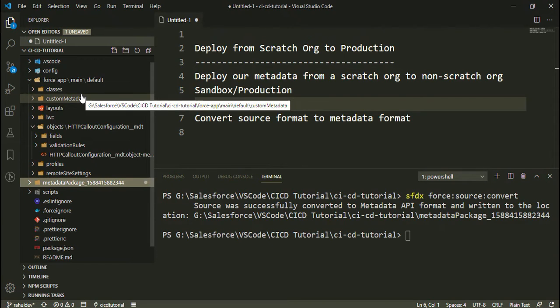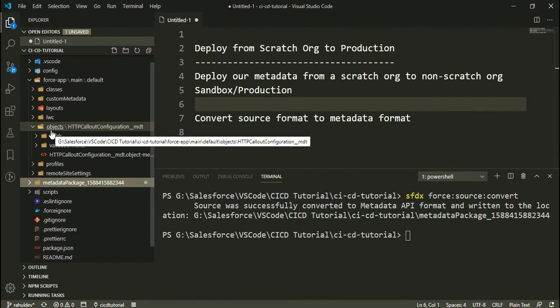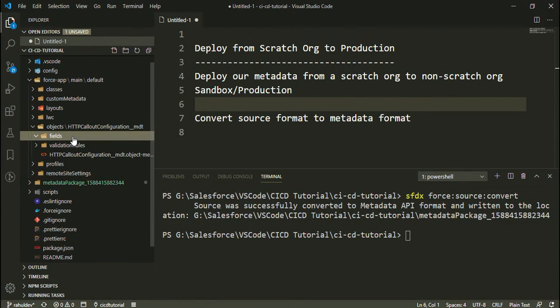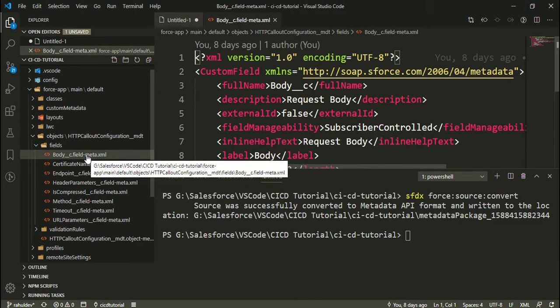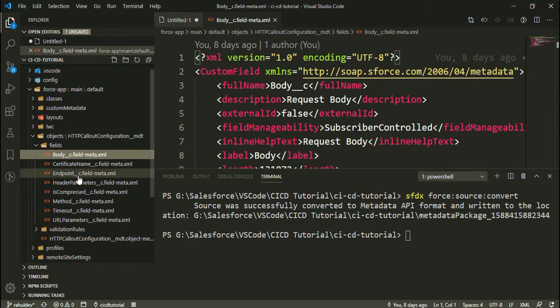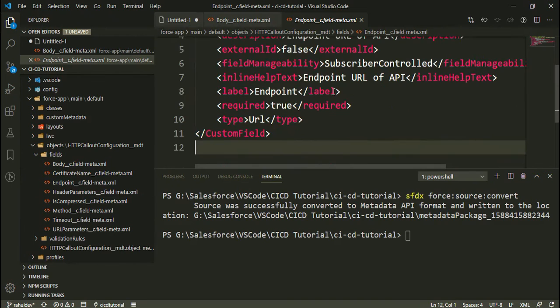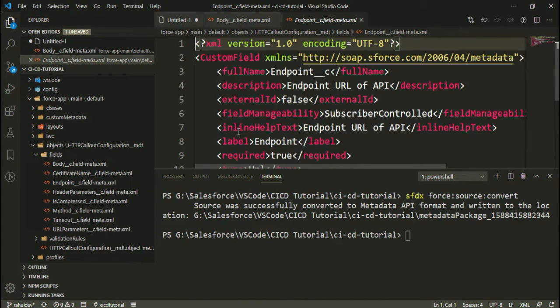So if I see here the metadata, I have the objects folder under which I have this metadata folder, and under this I have a fields directory in which I have separate XML for each and every field. Like for body field, I have a separate field XML. For endpoint field, I have a separate XML, right? So inside each XML, I just have a custom field tag and some data about the field, right?